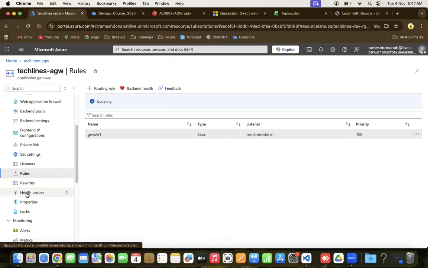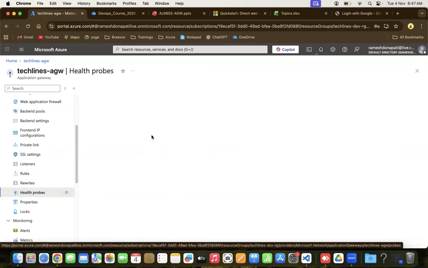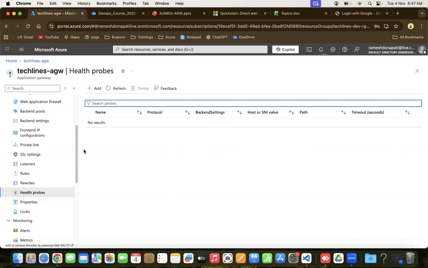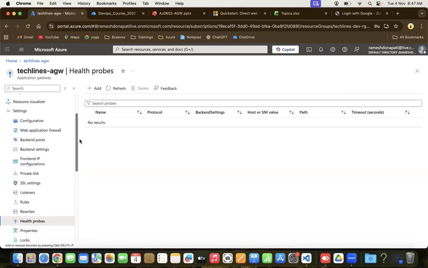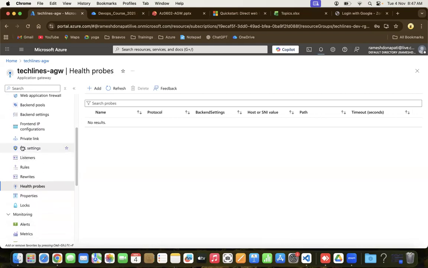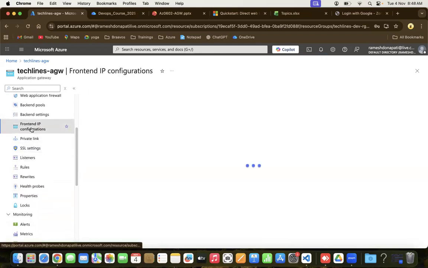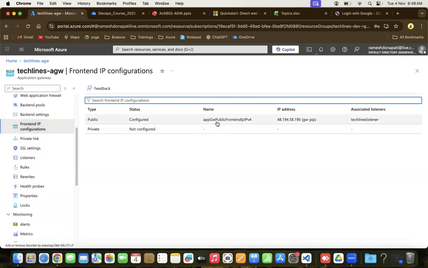And health probes. I don't think we configured anything here. We can configure this also. It will send heartbeats and make sure that the endpoints are healthy. This is the front end IP configuration.